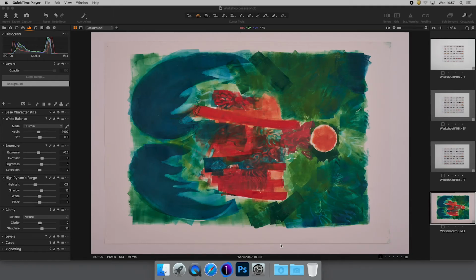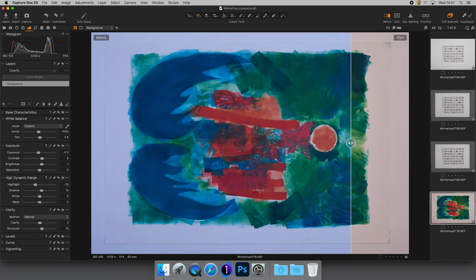Okay, what's really useful with Capture One, or the new Capture One 20, is there's a function here that enables you to look at the before and after view. So the original shot and what you've done afterwards. And this can be useful to make comparisons.